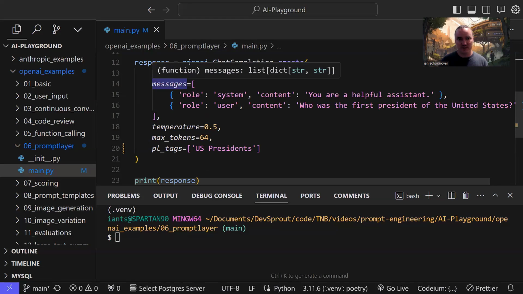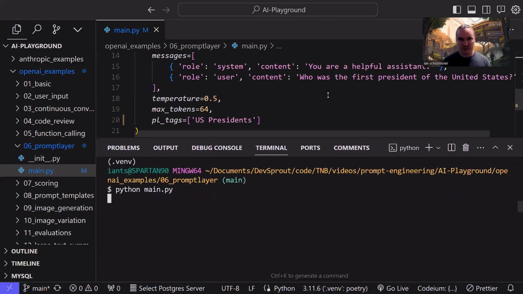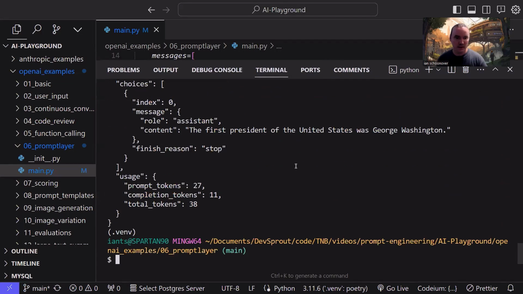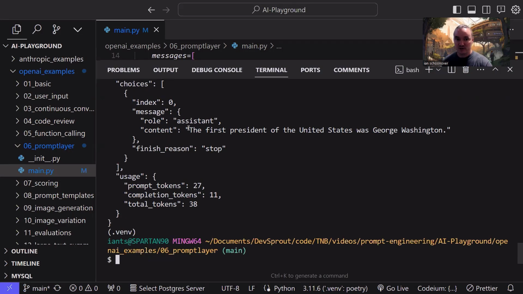After we send this request, we take our response variable and we print it to the console. So nothing new there. We can run this real quick and wait for it to come back. Sure enough, there's our response. We have all the typical things that we normally have in our response. The answer to our question from the assistant role is: the first president of the United States was George Washington. We see how many tokens, etc.